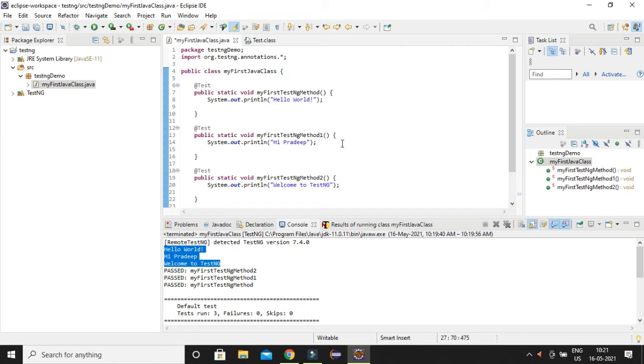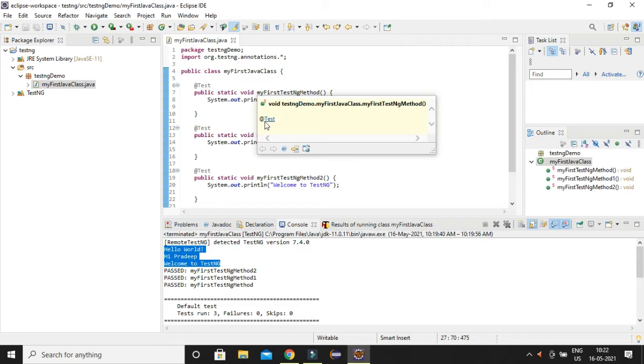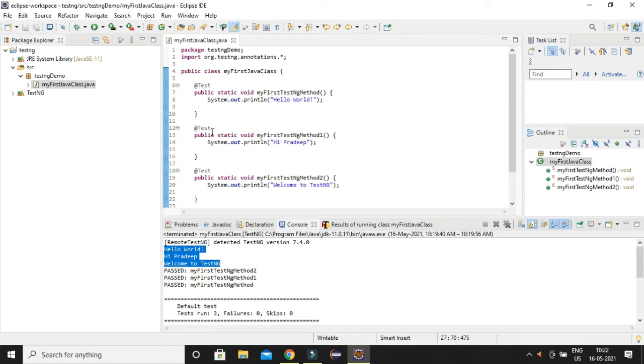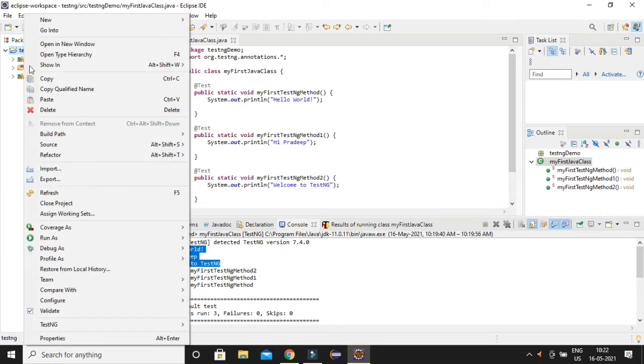Now we are executing this manually by right clicking, run as TestNG test. In TestNG we can run our TestNG class by using a TestNG XML file. So let's go create a TestNG XML file and see what are the terms that we have to understand in a TestNG XML file. So let me create one XML file.